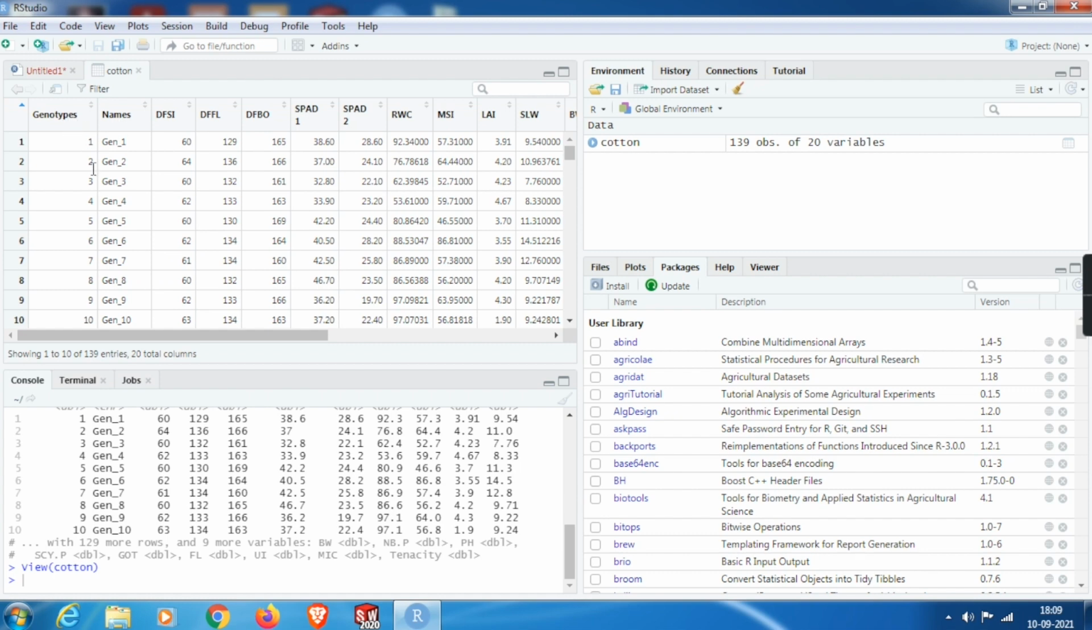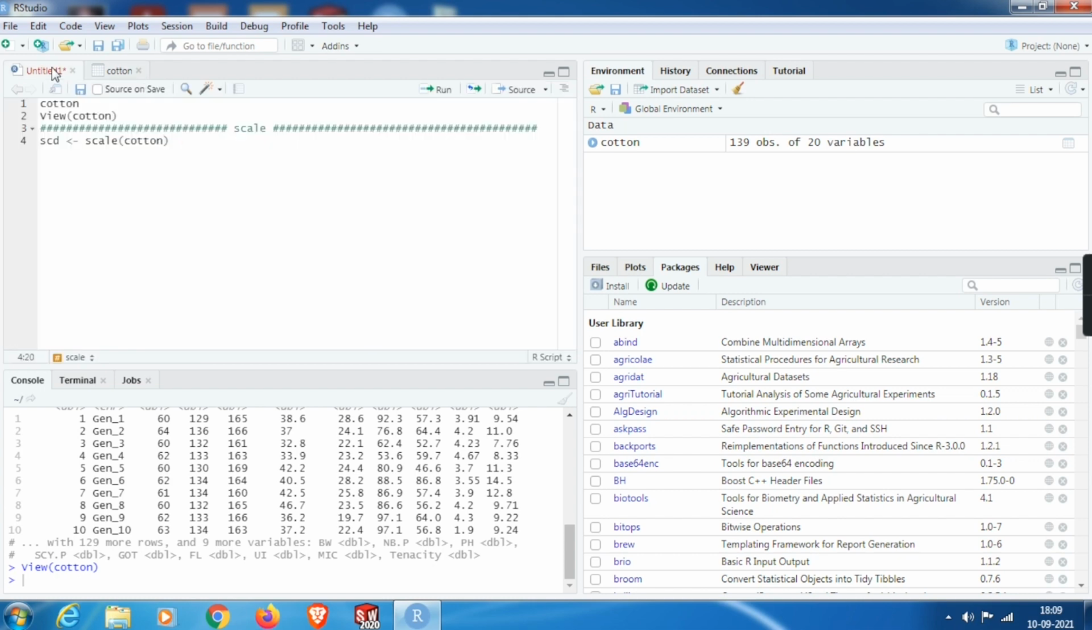Here in my dataset, as you can see, the genotype and name don't have any mathematical importance in the PCA. So we need to take out the first two columns. In order to do that, within big brackets, mention comma. Whatever we write before the comma are rows. Since we need all rows, I won't write anything. In order to take out the first two columns, I will write the code as -1:-2.